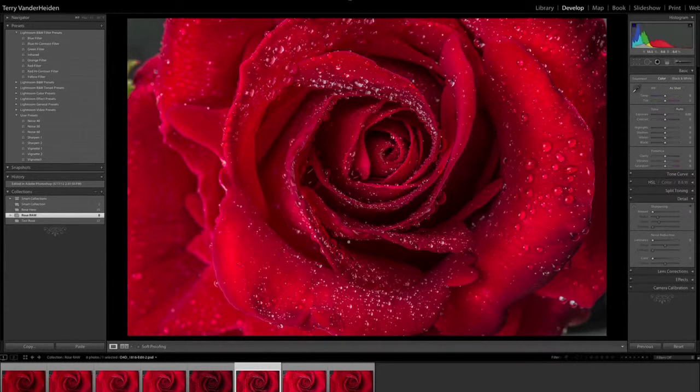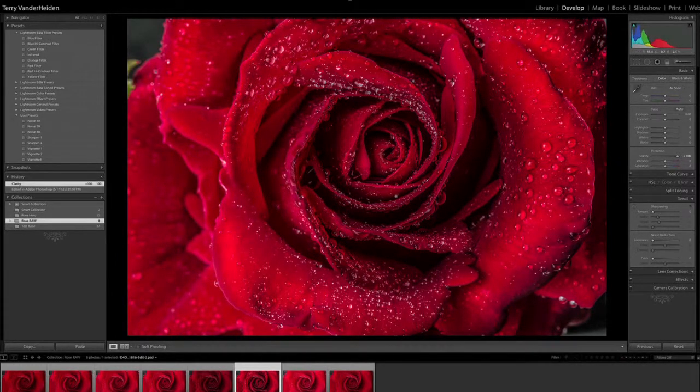I'm going to do one more thing on this image, which is I'm going to come back to the clarity slider over here on the right and move that clarity slider up and give even more contrast to this image. So then it's done. So all you have to do is save it, and you're good to go.